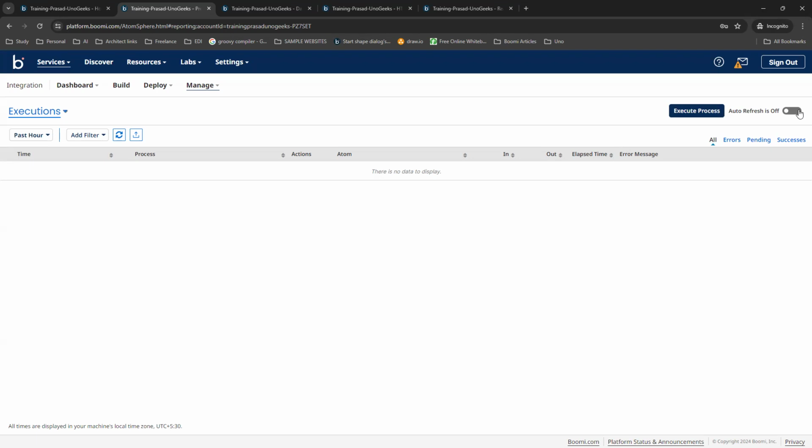Then auto refresh, which just keeps on refreshing your executions here. There are different other options here, like error, pending, success. So you can just click on those and see a specific list of status-based executions. So if you go to errors, all the executions which have errored out in the past 1 hour for, let's say, a selective atom will appear here. If you go to pending, it will give you a list of all the ongoing processes, and similarly for the success scenario.